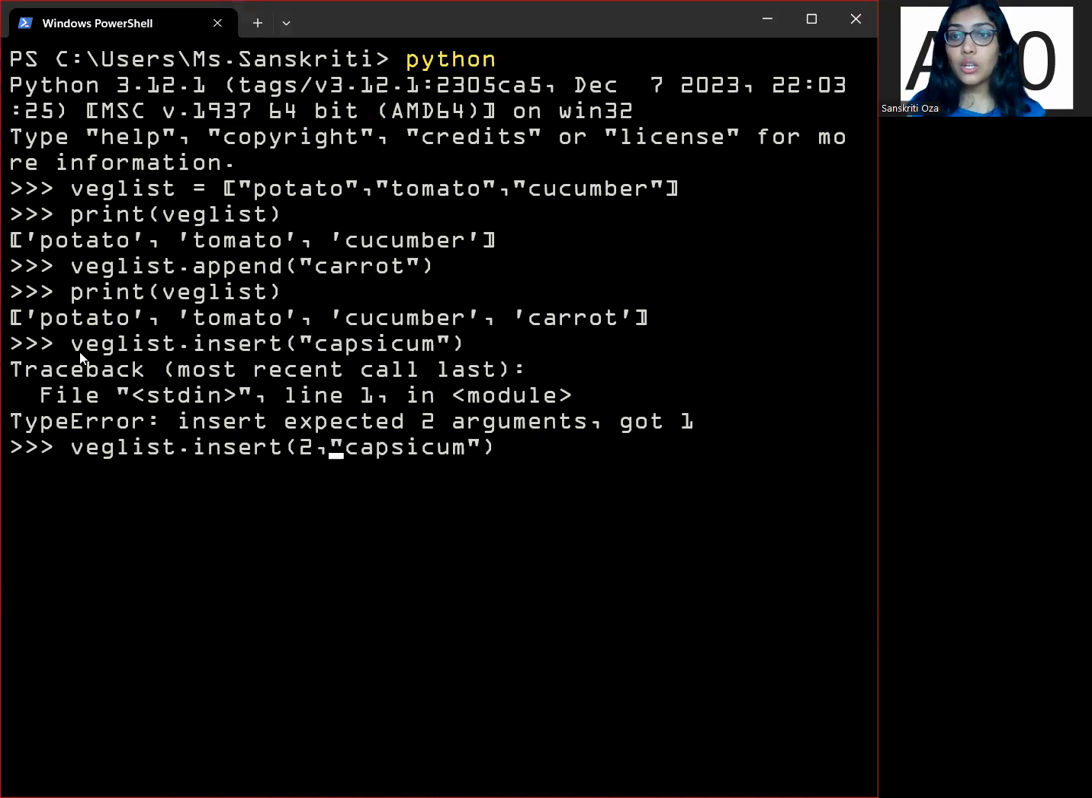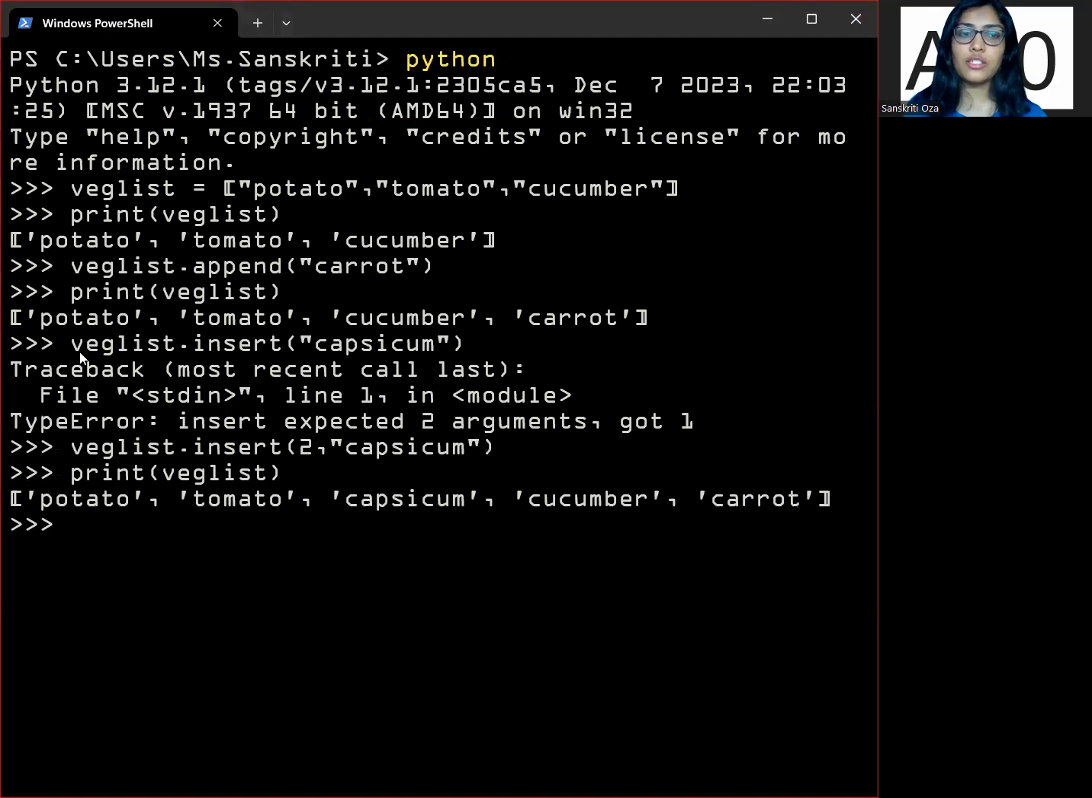So now instead of cucumber, we'll get capsicum, okay? And the elements cucumber and carrot will shift away. They will shift one element to the next. So let's see how it works. We'll press enter and we are going to print wedge list.